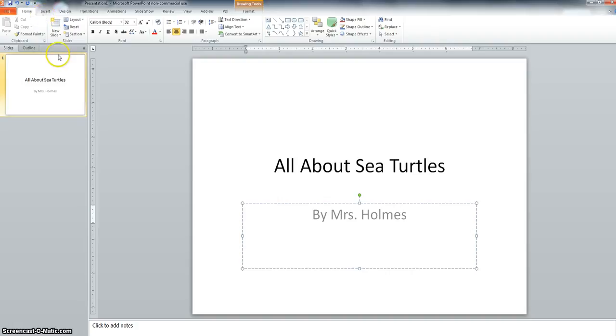Now, I need to add a new slide. There's two ways I can do this. I can click up on the top toolbar and just simply click New Slide. Or I can do a shortcut on my keyboard and hit Control M.